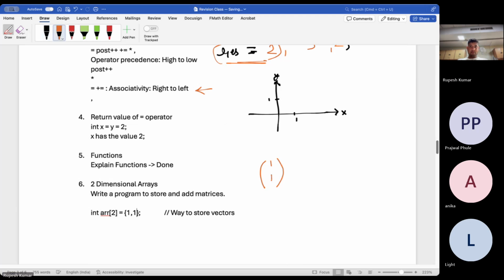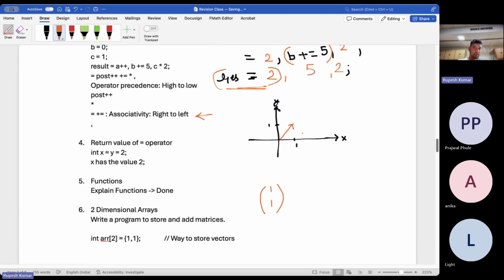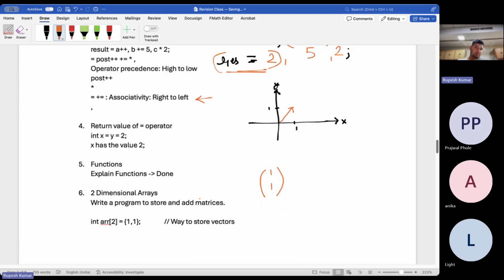So you can always draw this vector from the origin to the point 1 comma 1, and this is your vector, right, everyone? You remember this? In your basic 11th and 12th physics classes, you have already seen vectors. So the question is how to store these vectors in C.